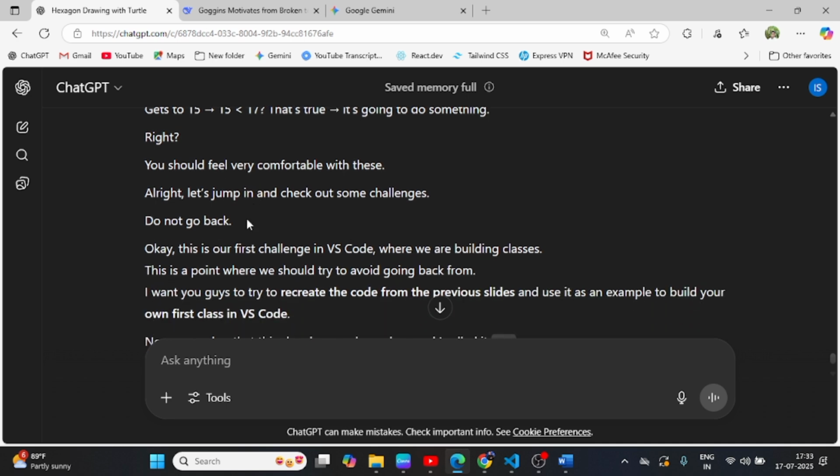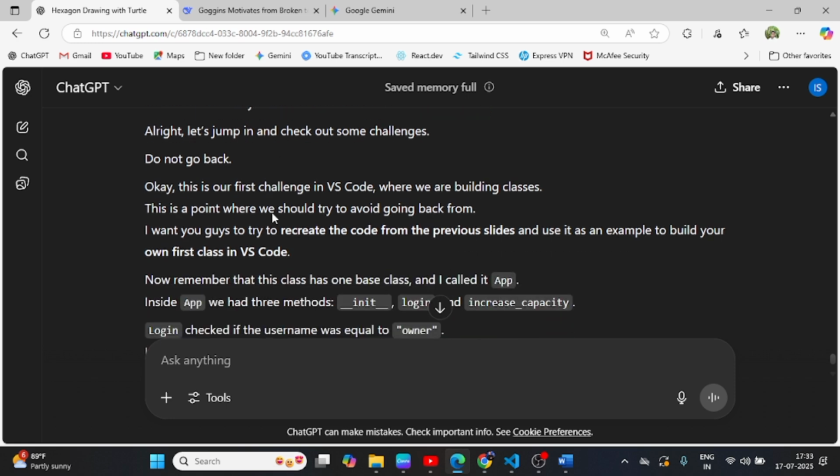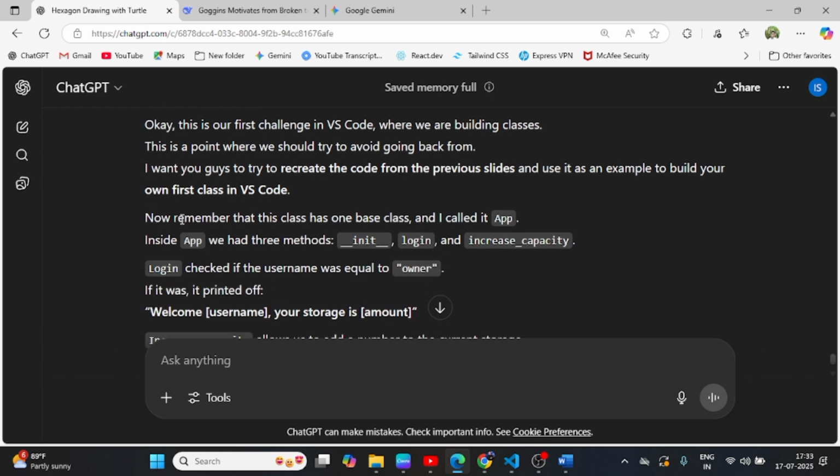All right, let's jump in and check out some challenges. Do not go back. Okay, this is our first challenge in VS Code where we are building classes. This is a point where we should try to avoid going back. I want you guys to try to recreate the code from the previous slide and use it as an example to build your own class in VS Code.